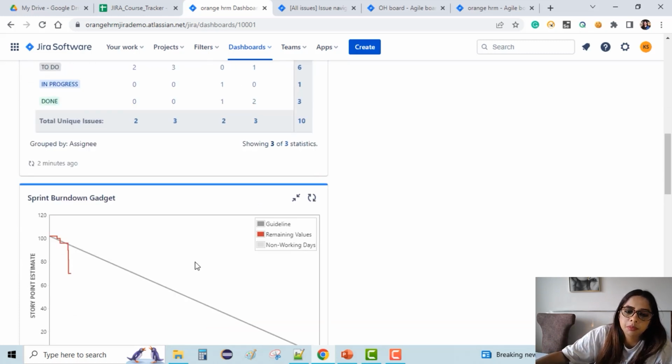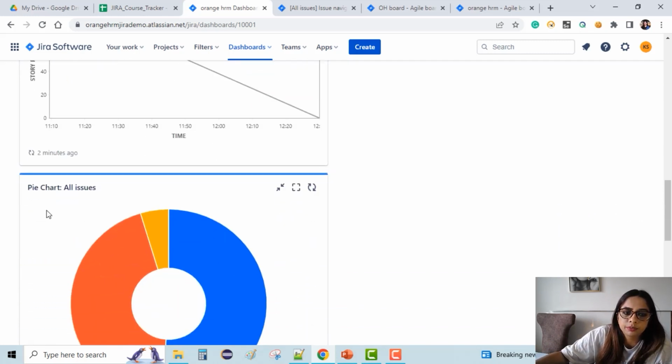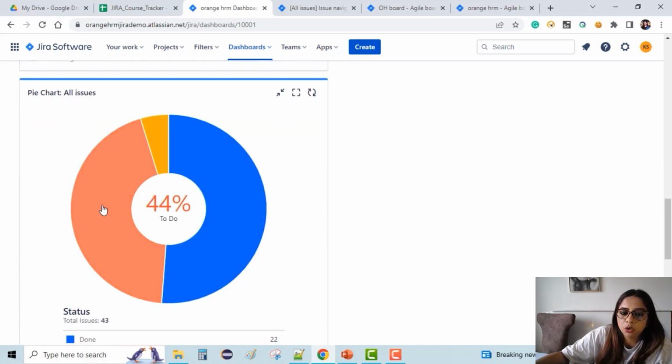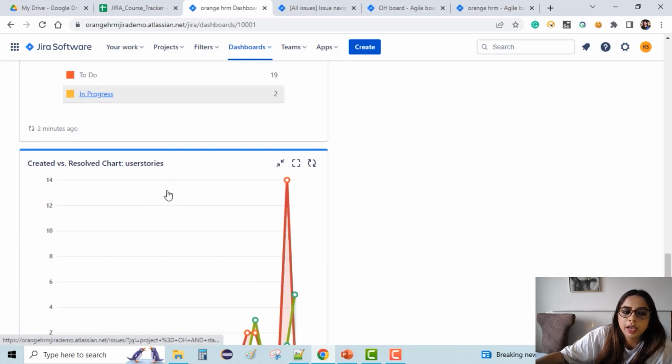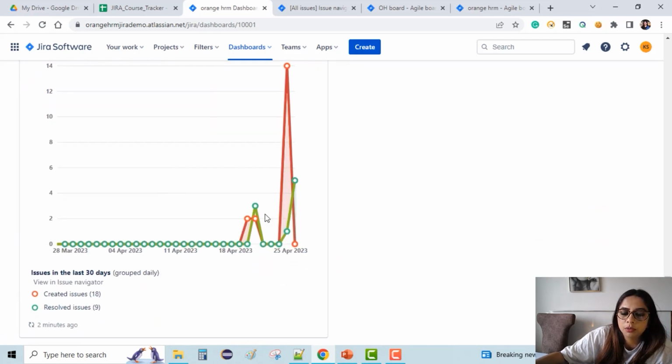Sprint burn down we have explained. Now pie chart for all issues, like how many issue types are there. What is the current status, not types. Current status as in done, to do. So status of the issues can be seen using this. And then created versus resolved. So how many tickets are created and how many are resolved.